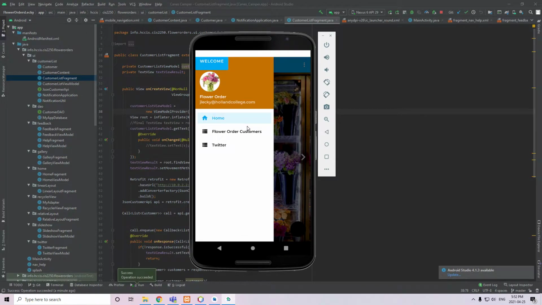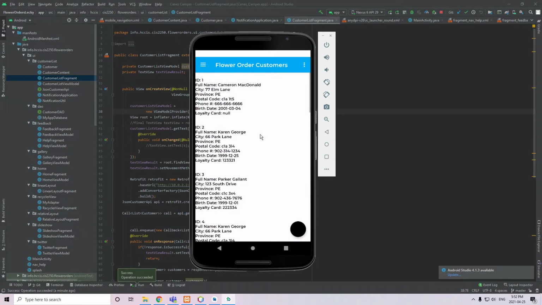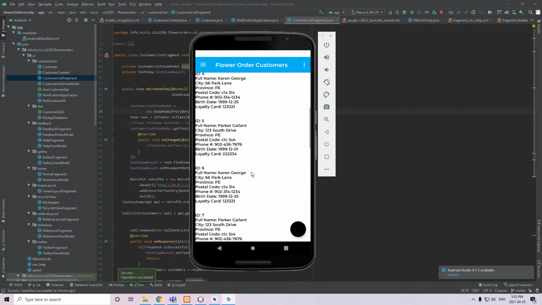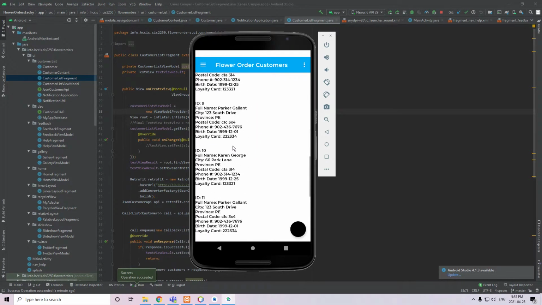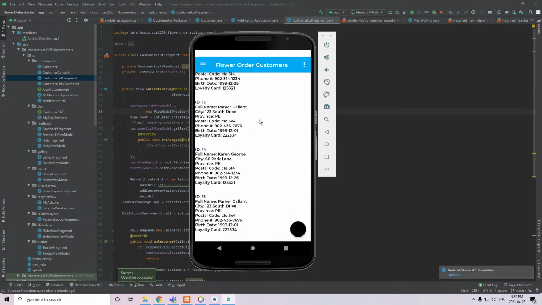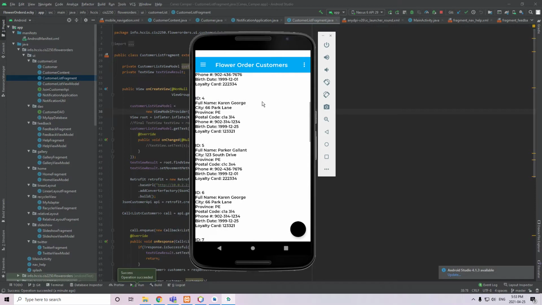Next, we're going to look at the API. On the second navbar option here, we have flower order customers. When we click that, it's going to pull information from the API provided by our web application. We also have most of the functionality for the room database implemented. Currently, it's missing something. It will not fully pull up this information when the web server is not running.